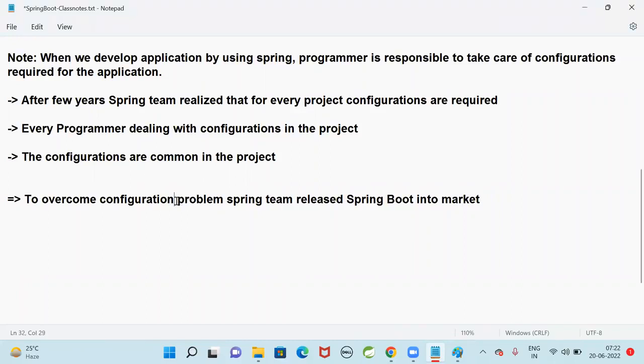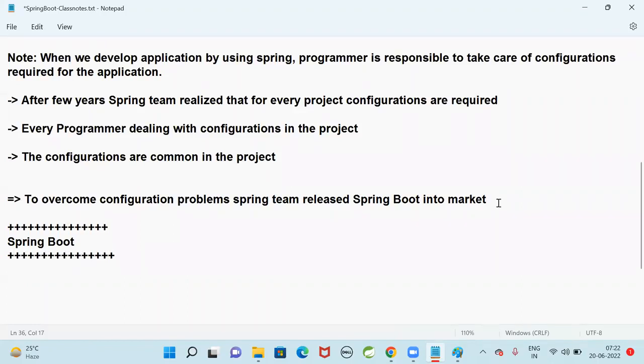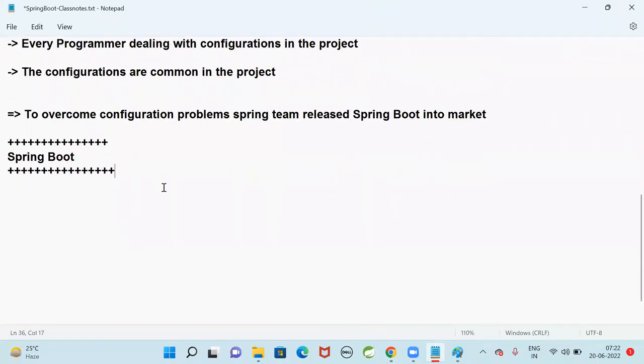To overcome common configuration problems, the Spring team released Spring Boot into the market. What is this Spring Boot? Already the Spring framework is available, then why did Spring Boot come into the market? Spring Boot is one approach to develop Spring based applications.